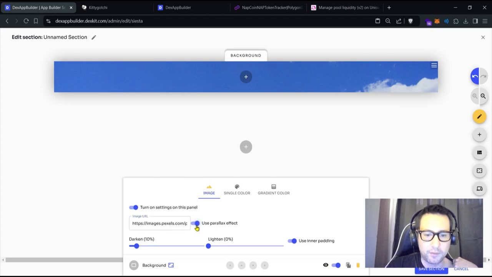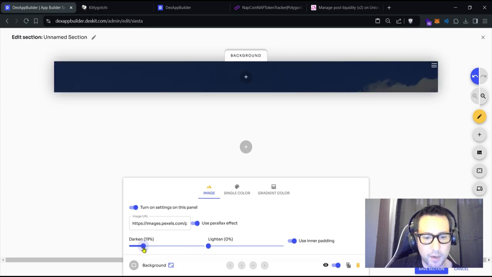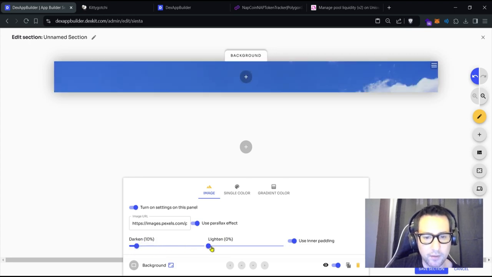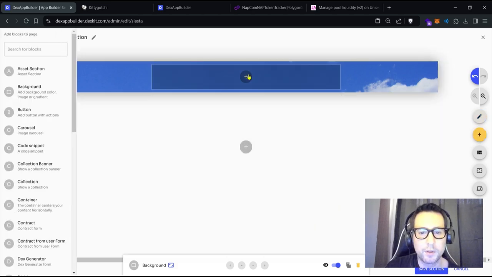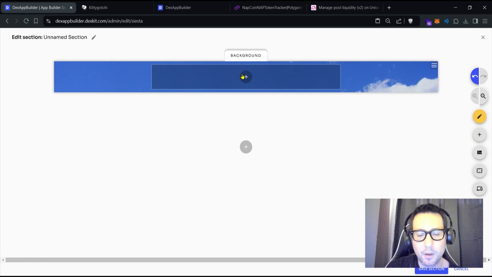You can use parallax effect or not, or you can keep the inner padding. We can darken more the background, or we can leave it as it is. We can make it lighter, or we can use single or gradient color. At this moment this background will be like this. We will now add some components inside the background.